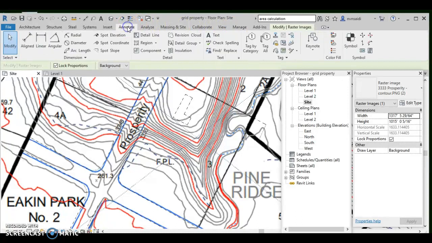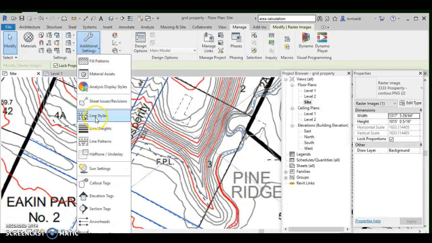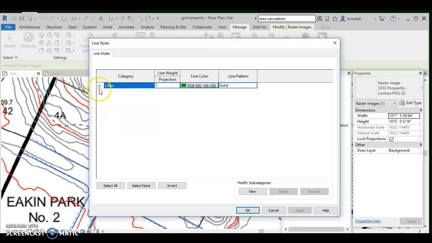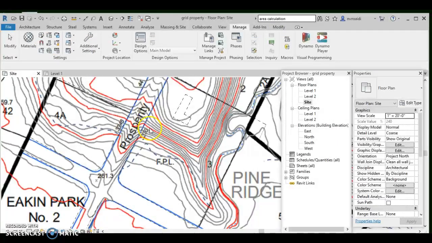manage, additional setting, line style. I already have created the contour lines, right? I have already created the existing contour line, I'm just going to create another type of it and continue to work and draw the contour lines.